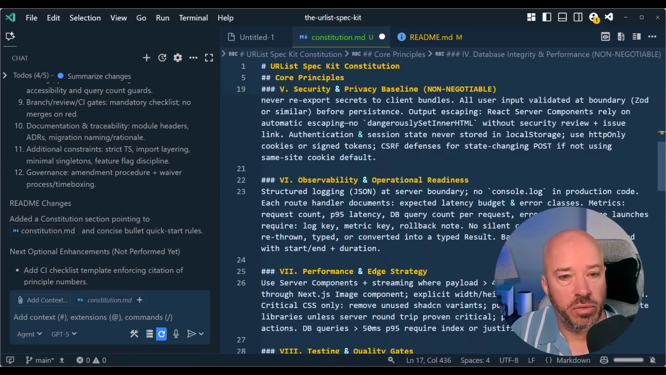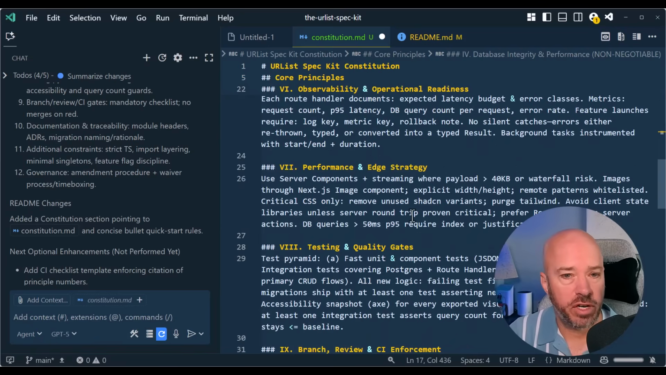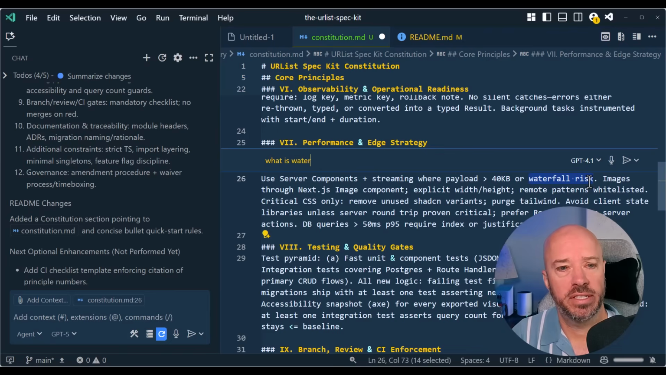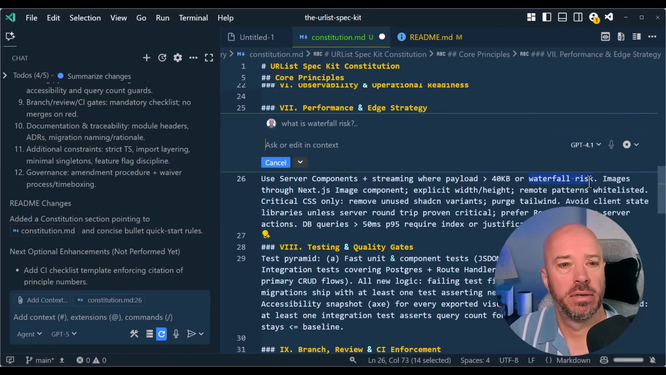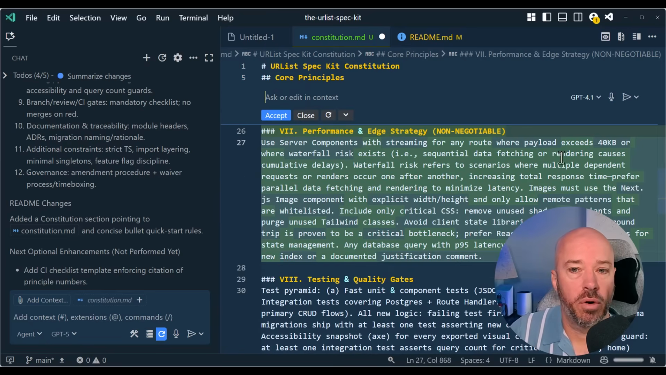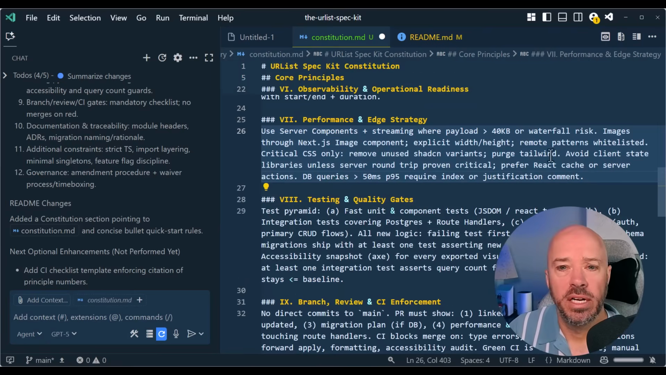Observability and operational readiness: structured logging. Performance and edge strategy: use server components and streaming where the payload is greater than 40 kilobytes or waterfall risk. I'm not even sure what waterfall risk is here. What is waterfall risk? Now I'm curious. Now I want to know. Sequential data fetching or rendering causes cumulative delays. Interesting. I had not heard of that before. So that's waterfall risk. Images through Next.js image component.